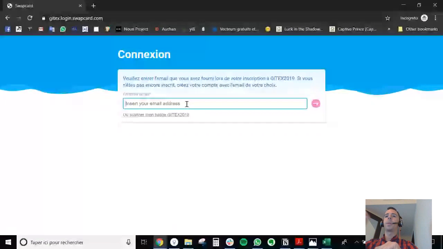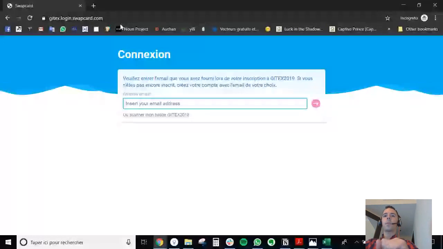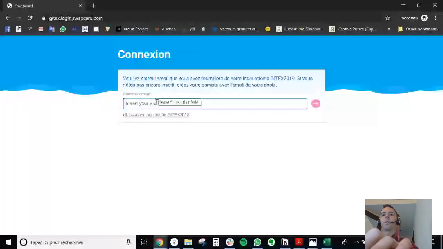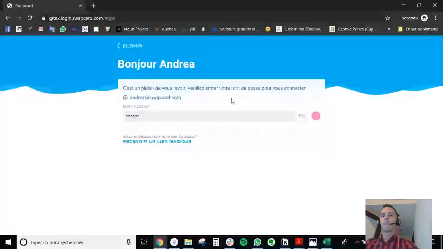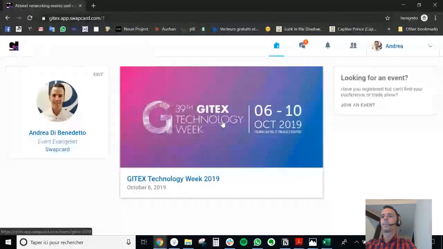So this page is in French because my browser is in French, but obviously yours will be in English. When you click on gitex.login.swapcard.com, or in the emails that will be sent to you, here's what you're going to have access to. On this page, you just put your email address with which you registered to the event. It's going to get recognized, and then you put your password. And then you have access to the event. Obviously, you'll also have access to GITEX Future Store, but I'm only going to do the demonstration on GITEX Technology Week.